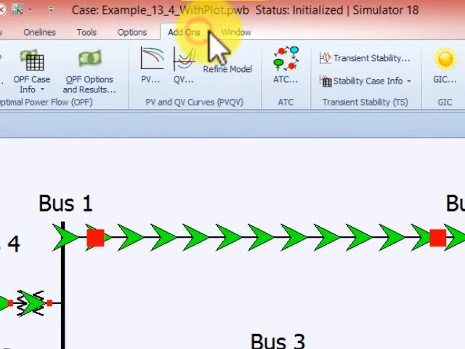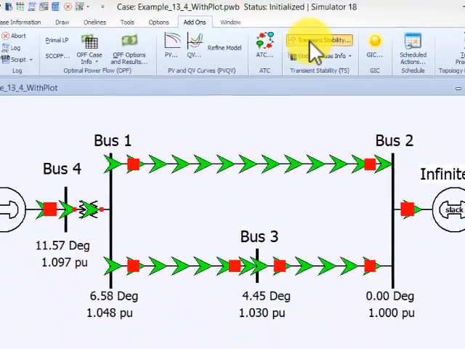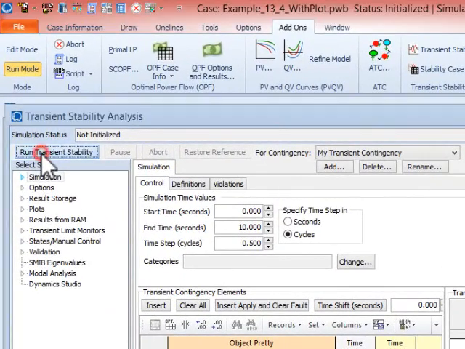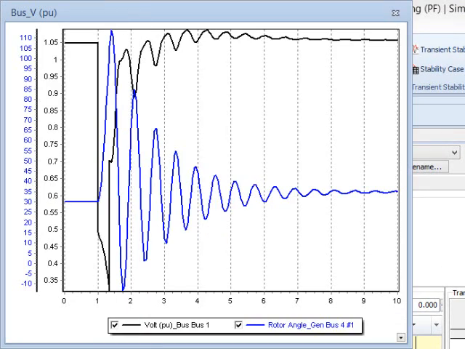And to run it, all you do is add-ons, transient stability. So you open up the transient stability display. And we do have a predefined contingency here. At 1 second, we're going to put a fault on bus 3. Then we're going to clear that fault by opening the 2 lines incident into bus 3. So just hit run transient stability, and you'll do the run.